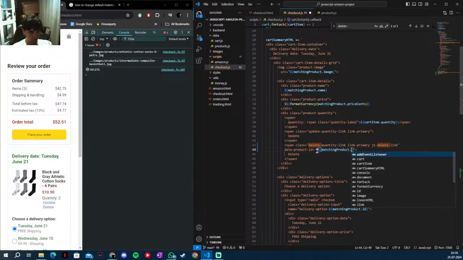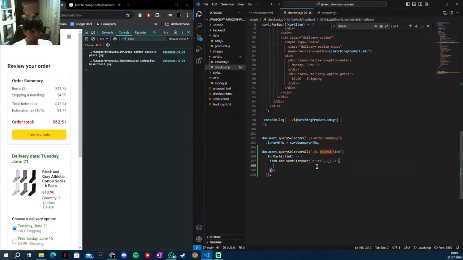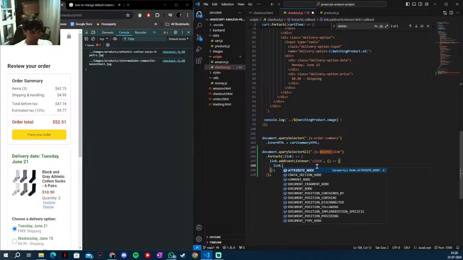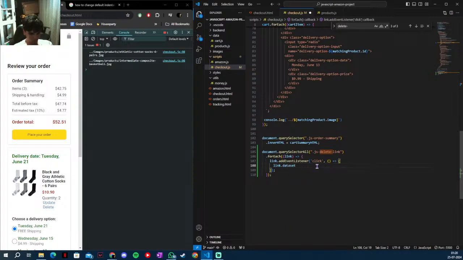And now that we attach the product ID to this element, we can get it in our JavaScript below. So let's scroll down. And then here, we're going to delete this line. And using the link element, we can get that product ID using link.dataset to access the data attributes. And we're going to access .productId. And let's save this in a variable so we can use it later. const productId equals this value. And let's console.log this to see if it works.